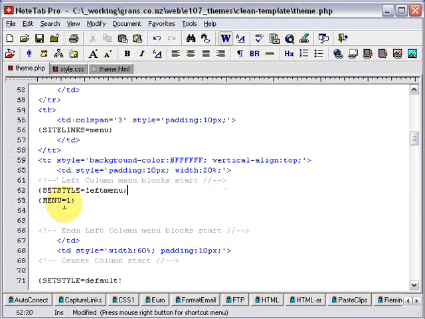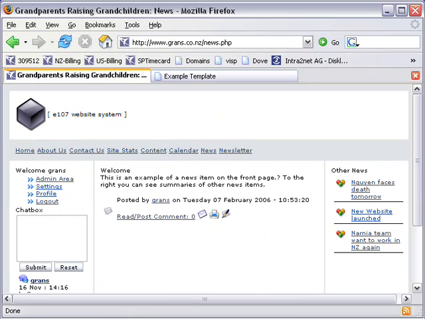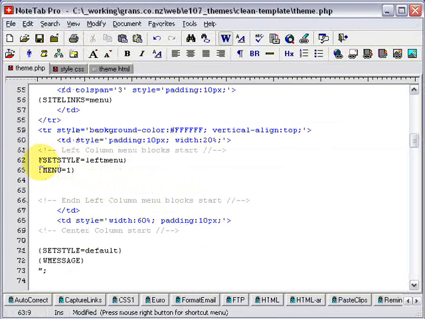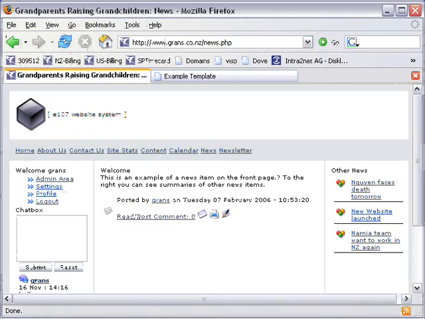Now we go down to our first column, which is this bit here, and what we're doing here is we're setting a style. Now I'm going to come to that later. I'll show you what it means soon. But here we say menu 1. Now I'll show you what that looks like in E107.